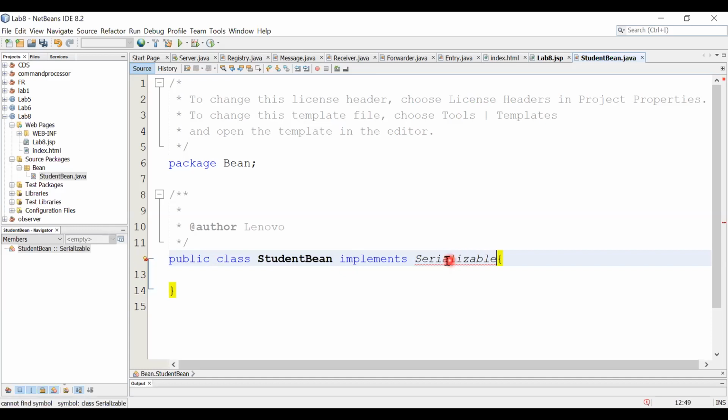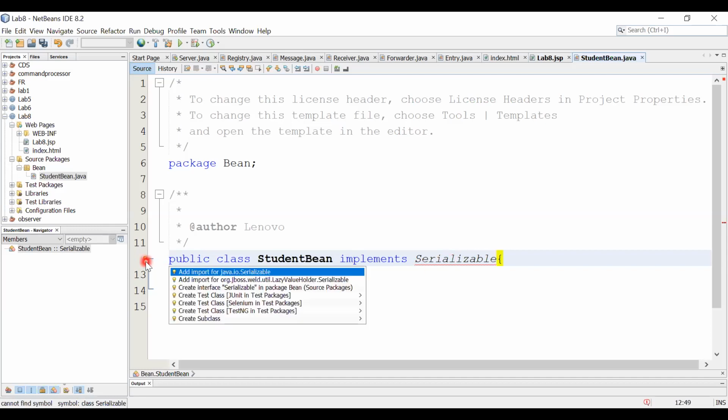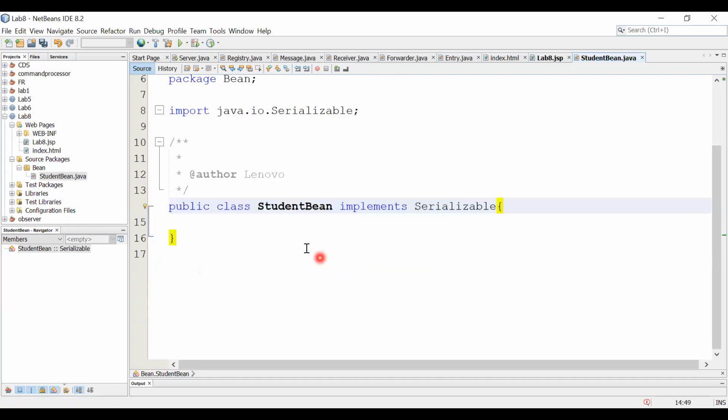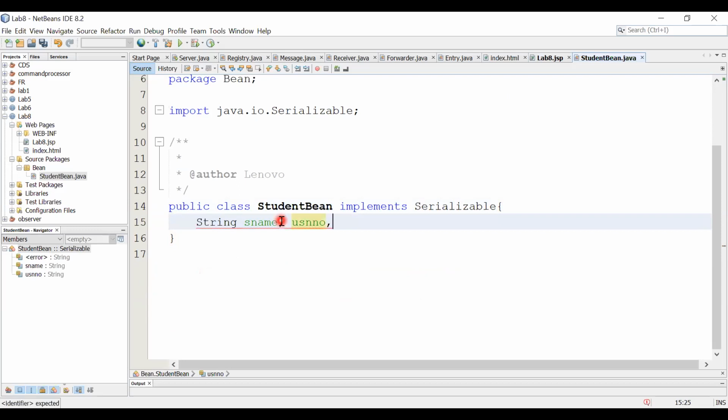Okay. Now import this package, the serializable class. Right click on this bubble and add import. So imported. Now here you declare all the variables, like in the string. First is the name, comma USN number, comma branch.